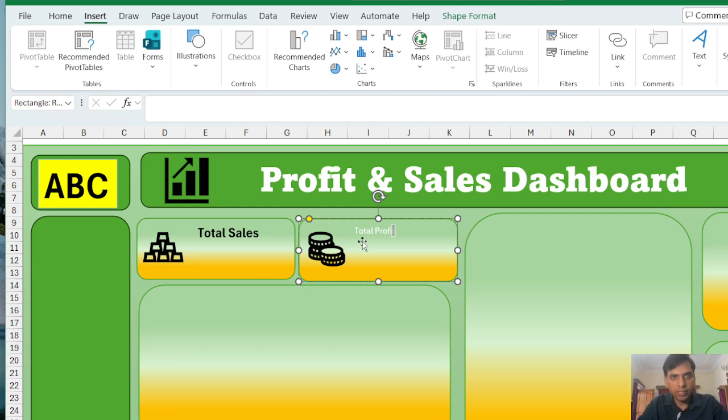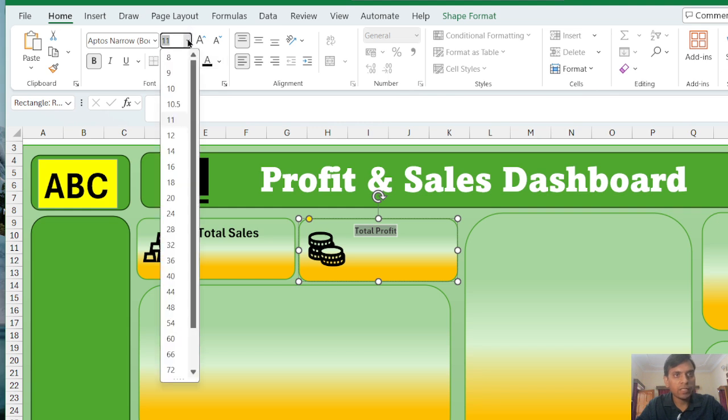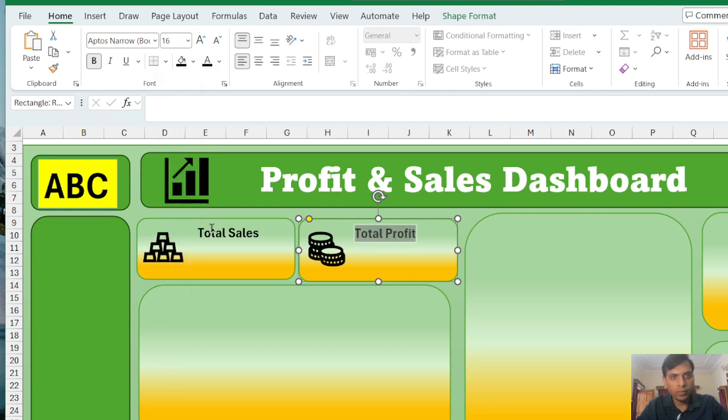Now again we will change the color. So we will choose black color and Ctrl B to bold this title, and we will increase the size of this font. So this is total profit.